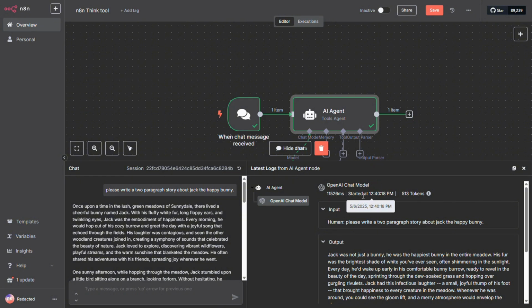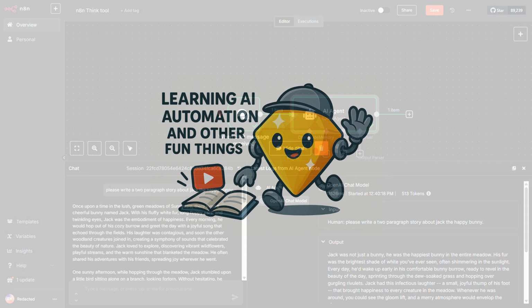If I were using this workflow to help write stories, especially for kids, I'd probably add even more keywords to avoid, like embodiment, just to keep the language simple and relatable. And remember, this Think tool isn't just for storytelling. There are plenty of other use cases where it can make a big difference. Best of all, it's completely free to use with any N8N AI agent you're building. So go ahead, try it out in your next workflow and see what it can do.